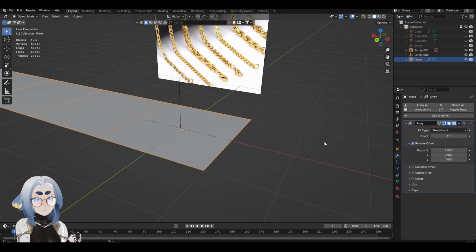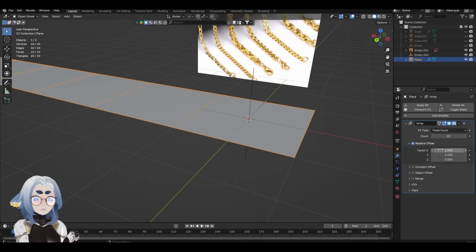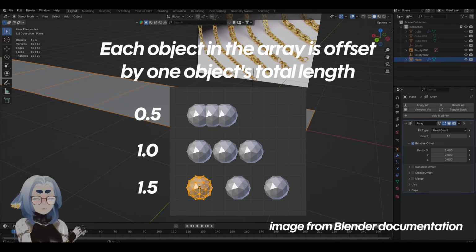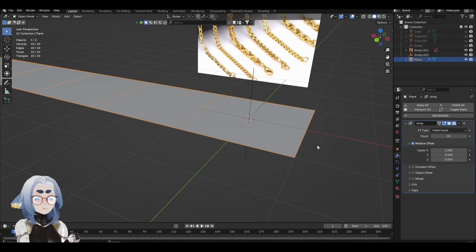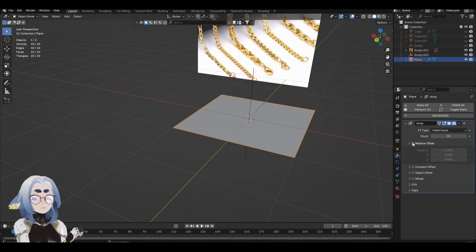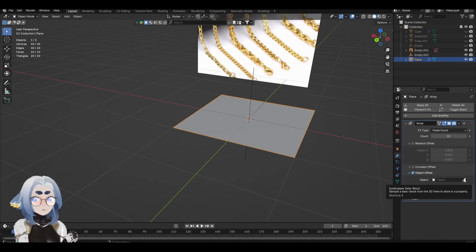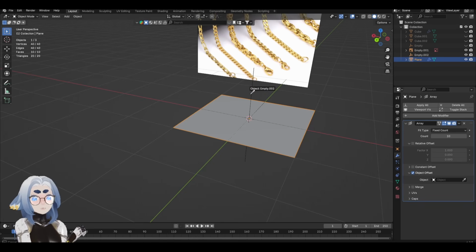Offset controls the distance between all of the objects in our array, so in this case, all of our planes. Right now we have it set to relative offset of 1, which means each plane will start right after the next plane begins. If we increase it, you'll see there's a little bit of space between each plane. What we want to do is turn off relative offset and switch it to object offset. Under our drop-down, we can then pick any object to use as the source of our offset.